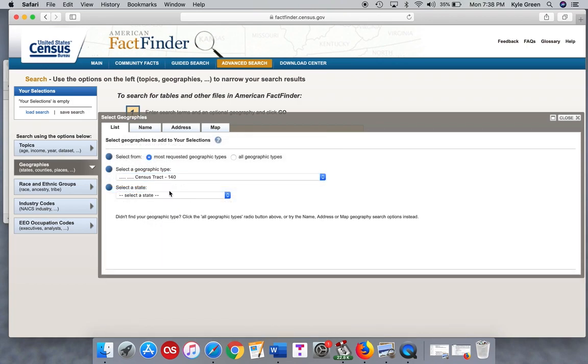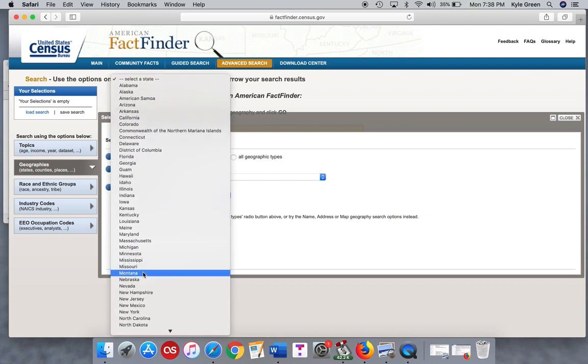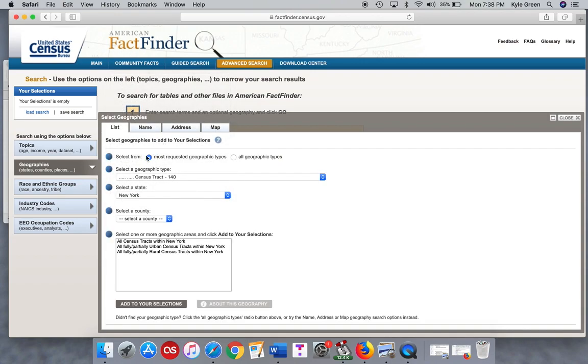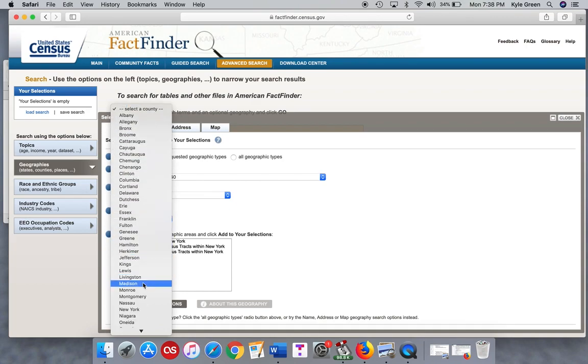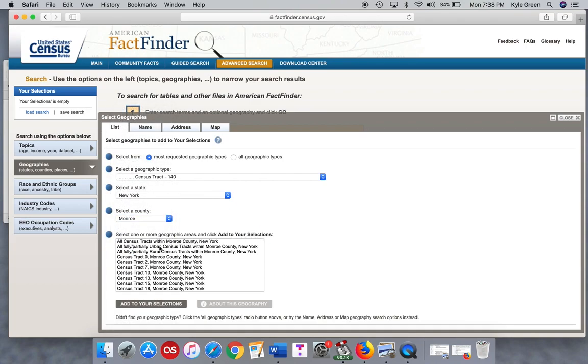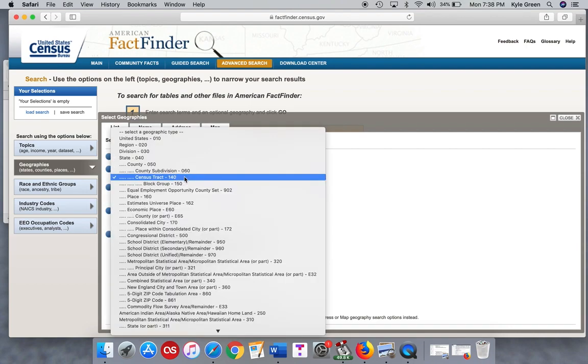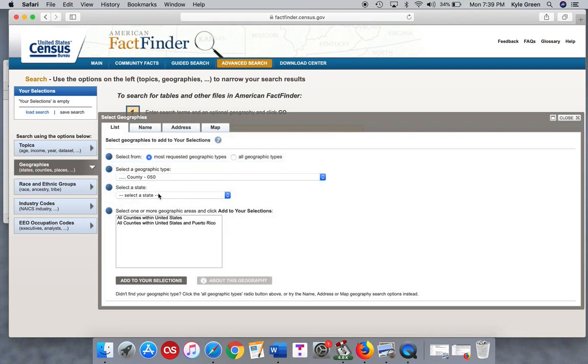On the assignment, it will tell you which unit that you're supposed to be mapping and what I'm actually looking for. So if we're doing county, we would choose census tract, then we would choose the state. In this case, I'm having you map a county in New York. You would choose census tract, the state New York. You would select the county, which would be Monroe County. Then you can choose all the census tracts within Monroe County. For the sake of the example, let's do counties within New York State.